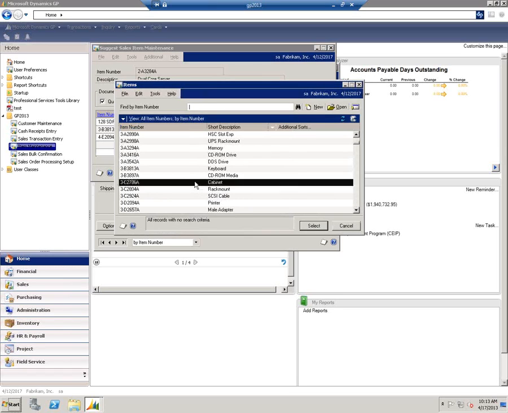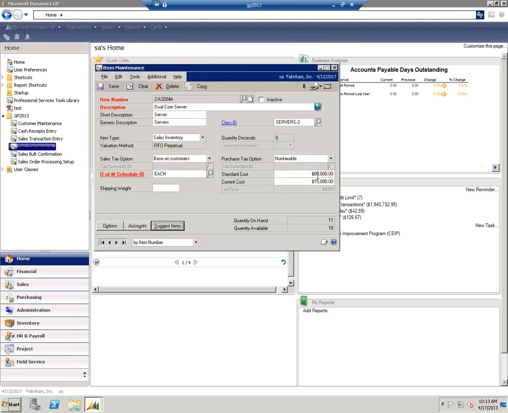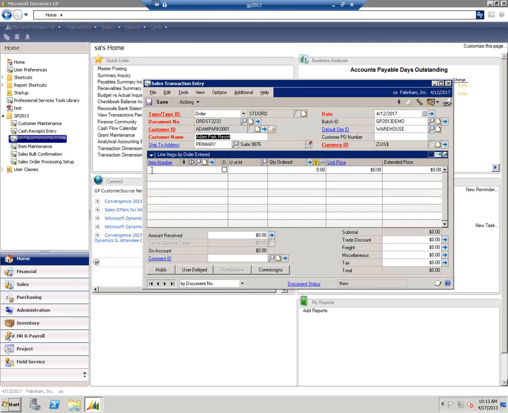Just keep in mind this is test data, so not terribly relevant. And I doubt the current standard cost of a server would be $65,000, but just to show you that. Now I'm going to hit save and close this window. I'm going to go back to that order. I'm going to put this original item in. I'm going to sell one.